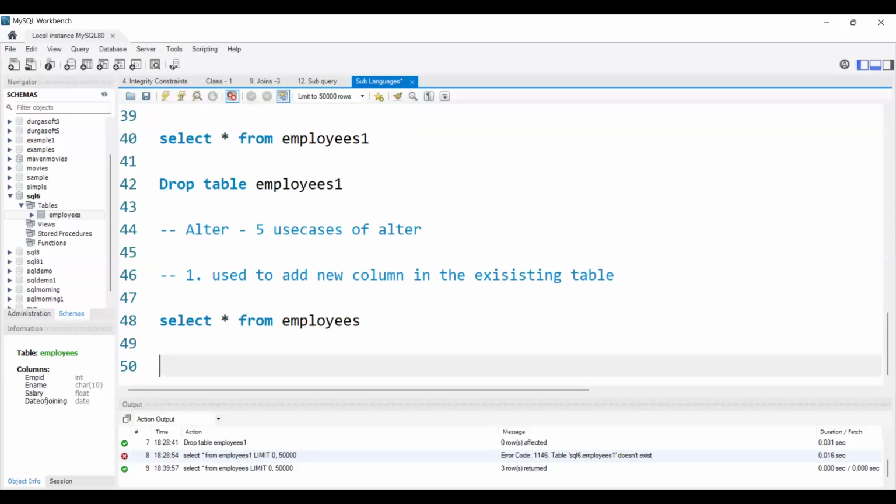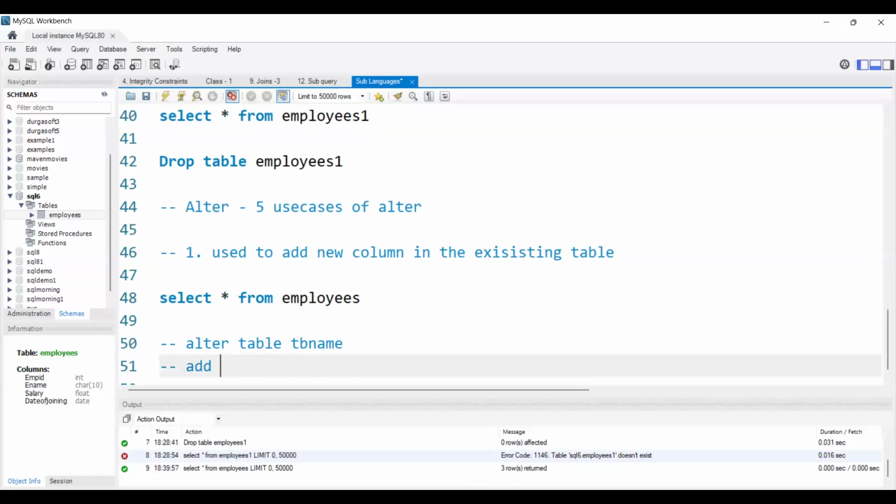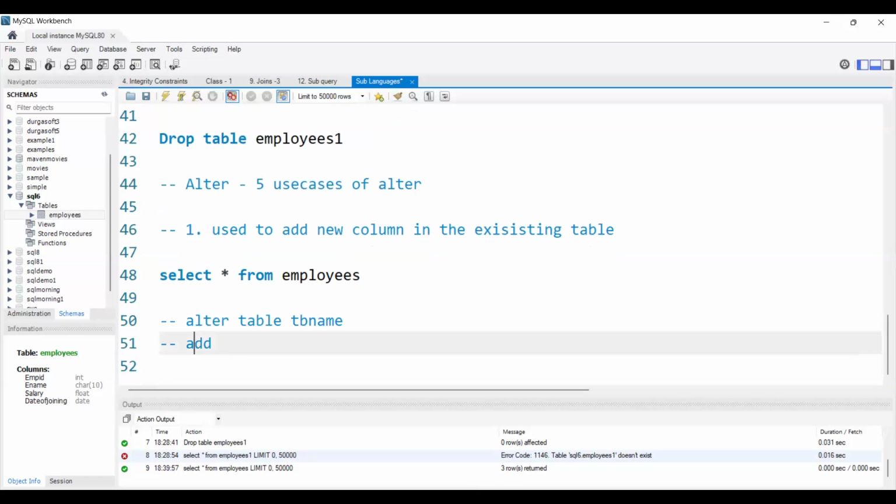So to add a new column in an existing table, the syntax would be: alter table name. Let me write the first syntax, alter table name. We will use a keyword called add, because we are going to add a new column in the table, right? So we will use the keyword add, and then the column name, whatever column I'm going to add, that column name.